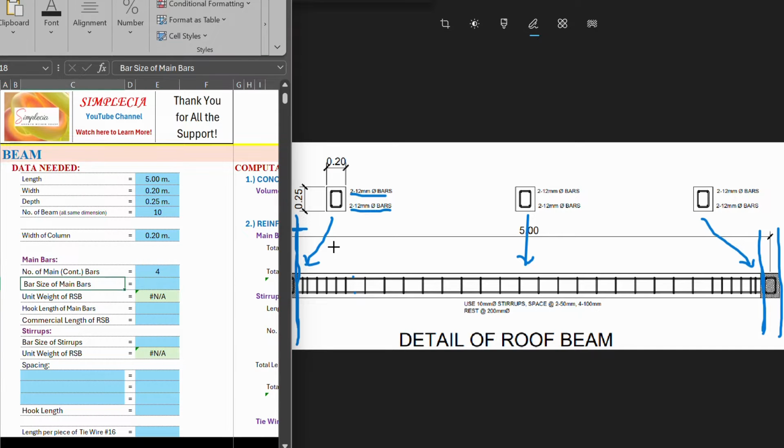So, bar size of main bars. Sabi dito is 12 mm, right? So type lang, 12 mm. I'm using mm here because it's an RSB. It automatically provides the unit weight of RSB for 12 mm, which is 0.888 kilograms per meter.